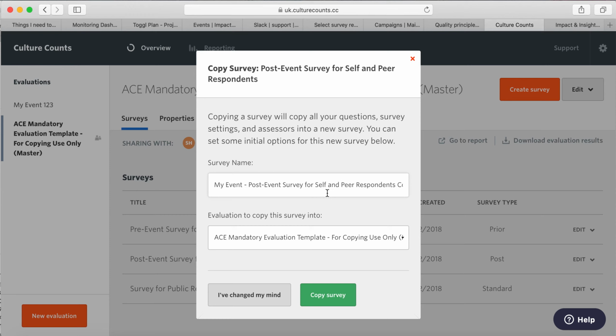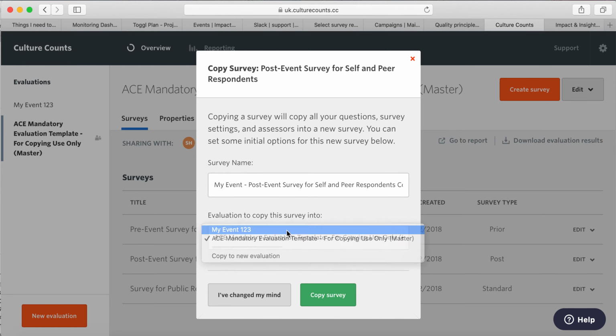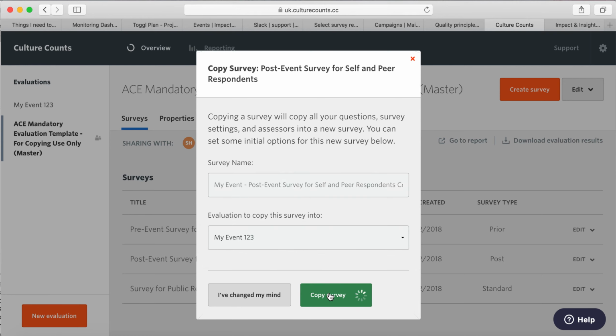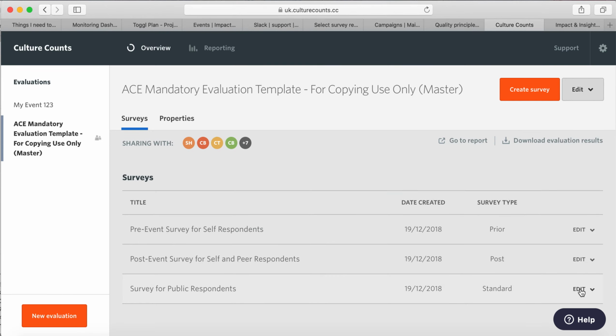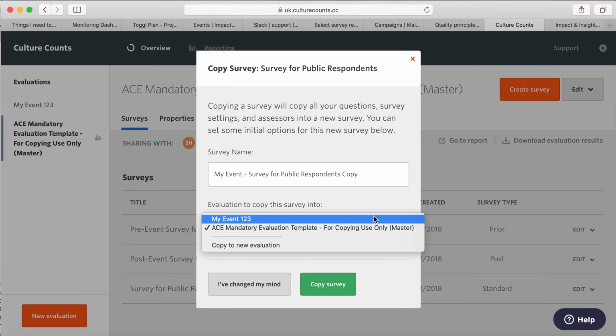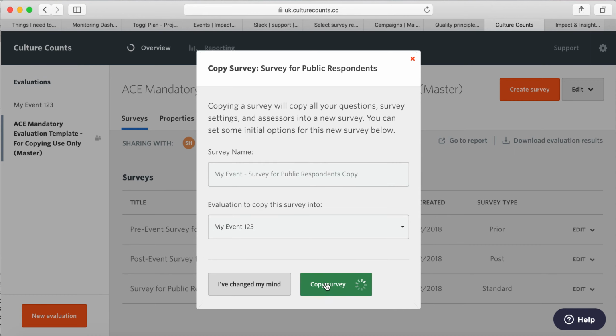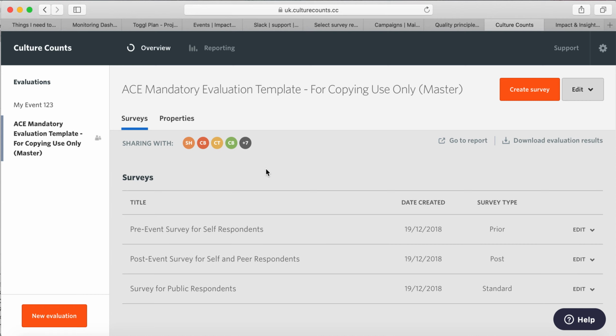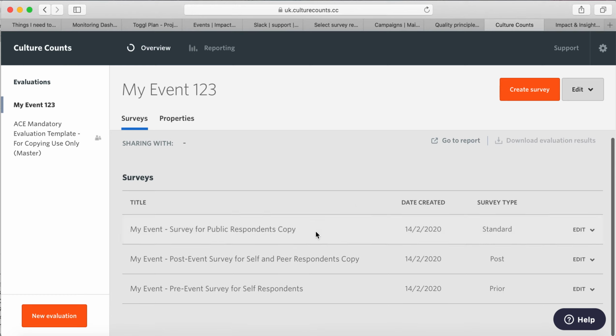And this is exactly what you'll need to do, okay? You will need to essentially copy and paste. So you are copying the surveys in the template and you are pasting them into your own evaluation that you've just created. So now if I go over to my own evaluation, you will see that the 3 surveys have been successfully copied. Fantastic.